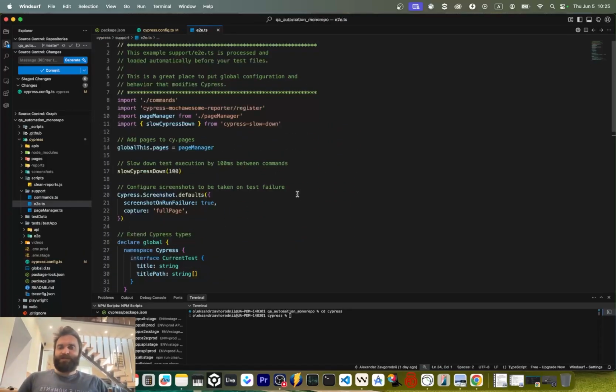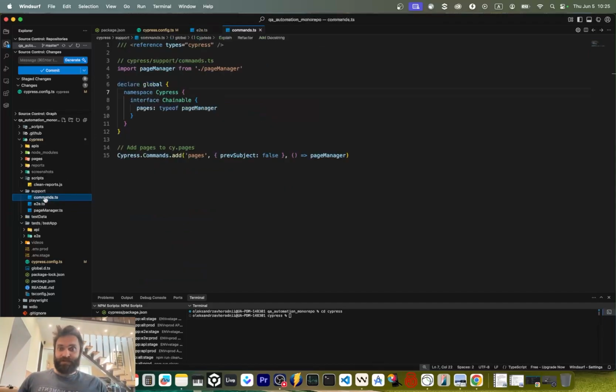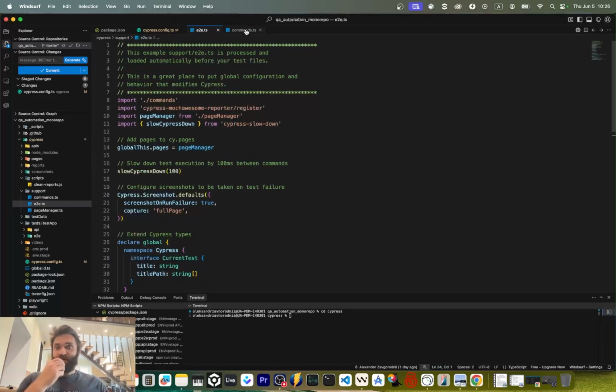Another important thing to mention is the end-to-end.ts support file. This is a file where you put global configuration methods or hooks. I've got some packages here. We have Cypress slowdown to emulate user behavior a little bit. We have the mochawesome reporter, of course. We import these custom commands, which I'm going to get to in a minute. We instantiate this page manager, which I'll also get to in a minute, because it's part of the page object model configuration. Here we instantiate and pass the slowdown amount, in milliseconds, to emulate the user's behavior a little bit more.